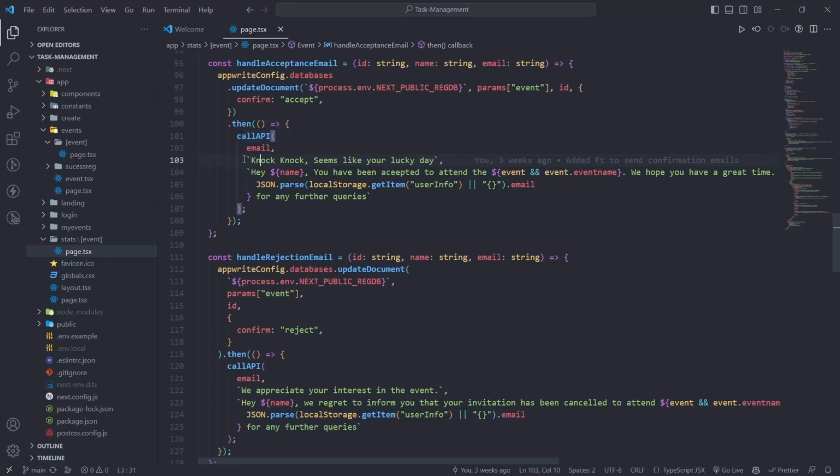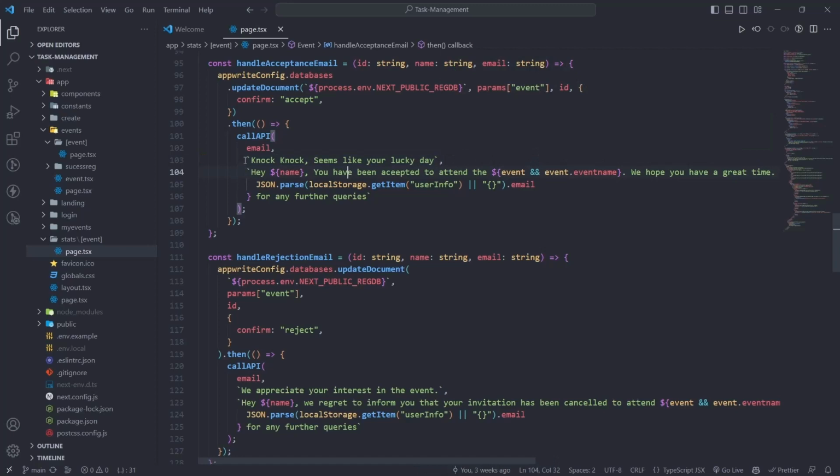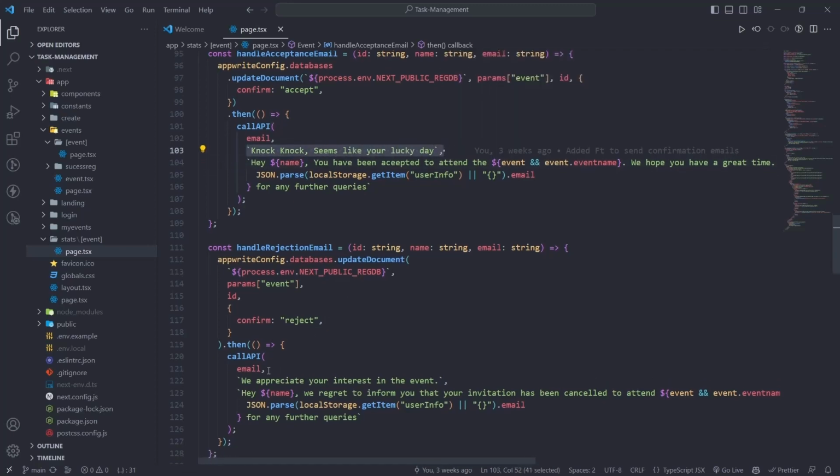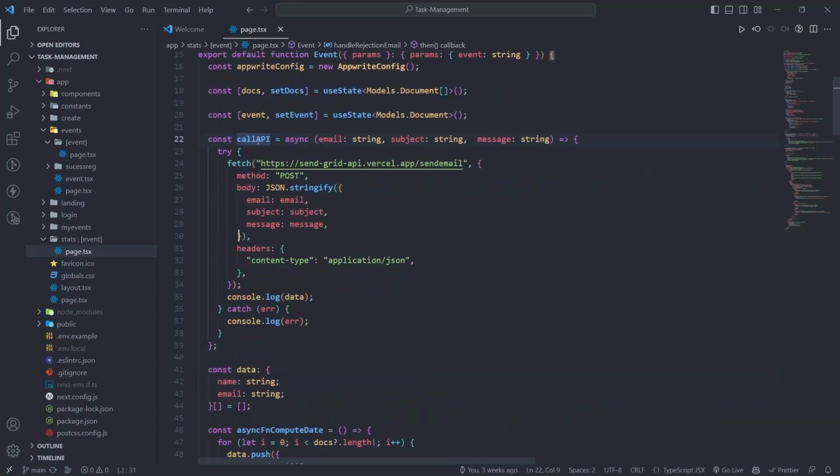And I have just personalized both the acceptance and rejection emails a bit. So for acceptance, it has something like knock knock, seems like your lucky day. And for rejection, I've changed the template to we appreciate your interest in the event, something like that, right? So let's now just see the implementation of this call API method.